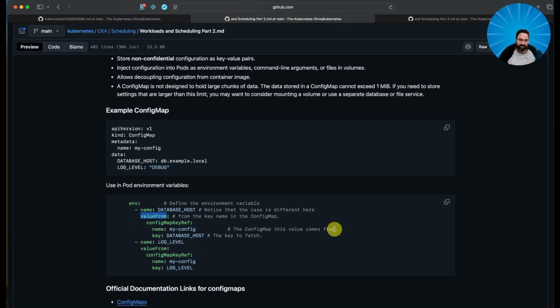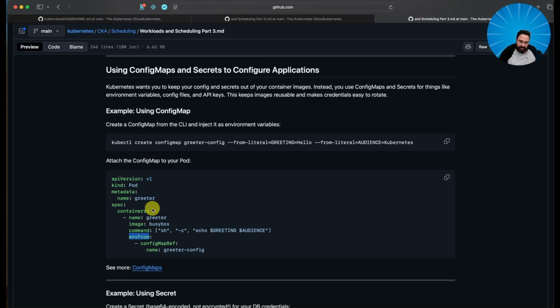That's the only difference. But again, you don't need to remember all this. You can always run kubectl explain pod and then spec.containers, and then, for example, envFrom, right? It'll tell you what all options you can write with it.